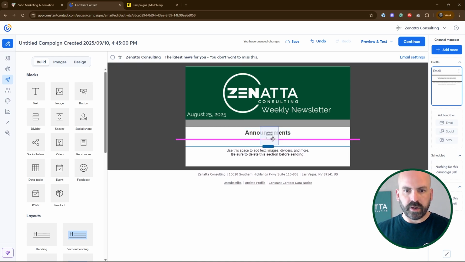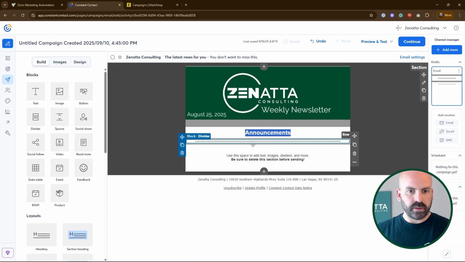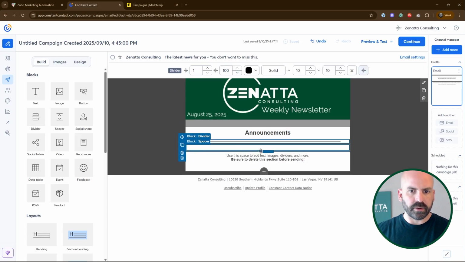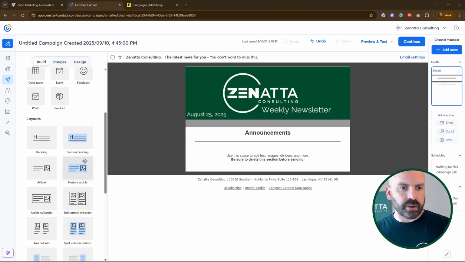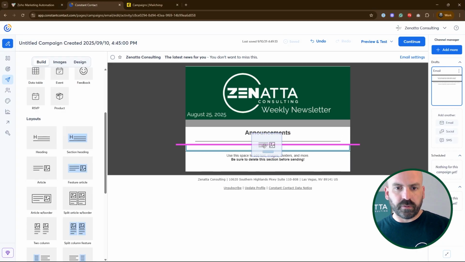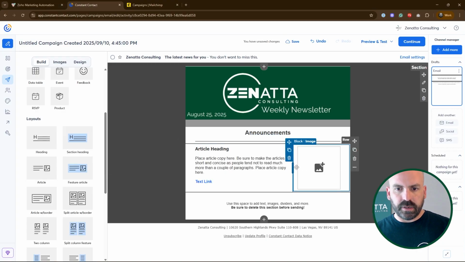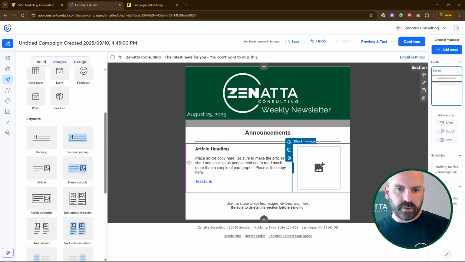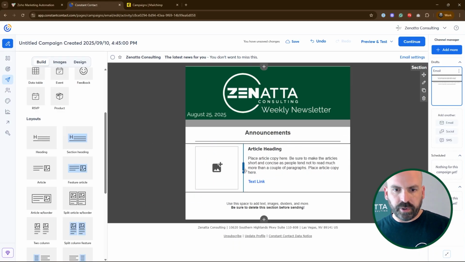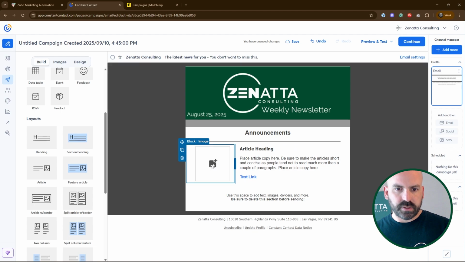Next, we're going to add a little divider beneath it. And I'm not going to format it, but we could adjust it to make it look like the marketing automation one. Next, let's drop in our image and our text. So we're going to use this featured article or article feature. That's going to give us an image and the text. Let's drag that to the left here. And now we have it where we want it. We'll adjust this.